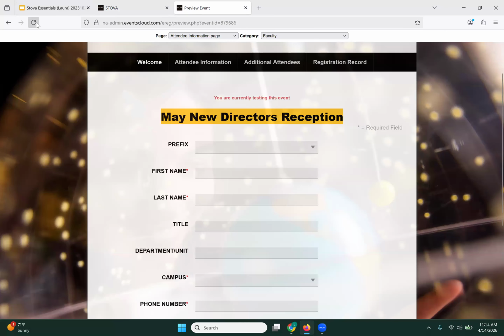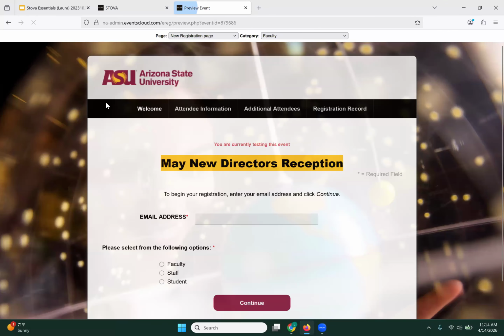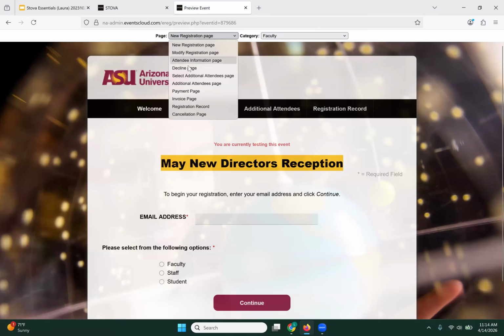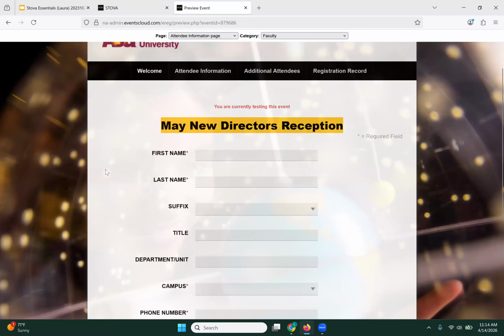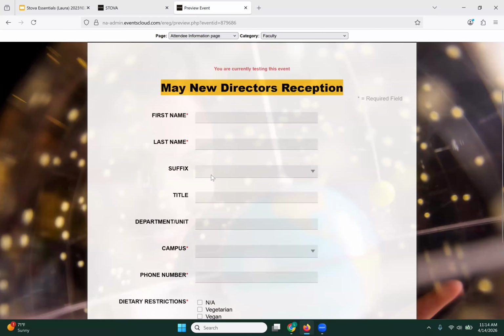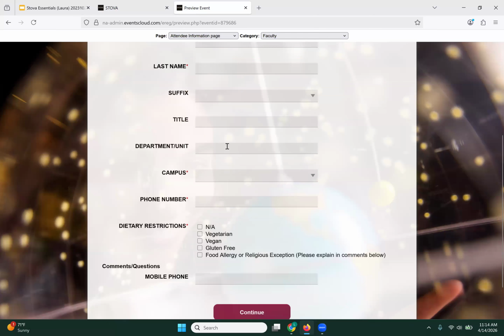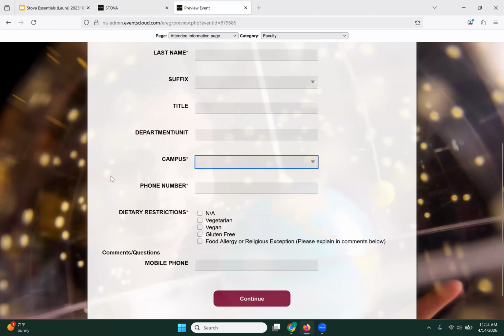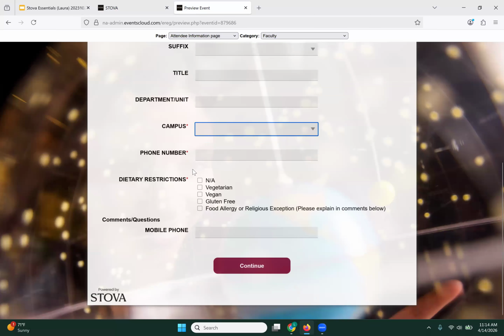Come back to my preview and then refresh the page, which unfortunately is going to take it to the first page again. So you've got to go back to the attendee information. Now we've got first name, last name, suffix, their title, their department, which campus they're on. Their phone number is required. Dietary restrictions, they have to choose either not applicable or one of the others. Oh, look, we have a mobile phone. I didn't want that. And comments and questions doesn't have a field.